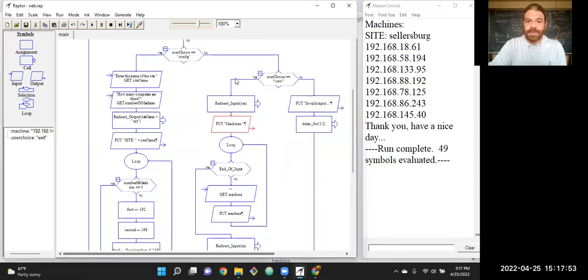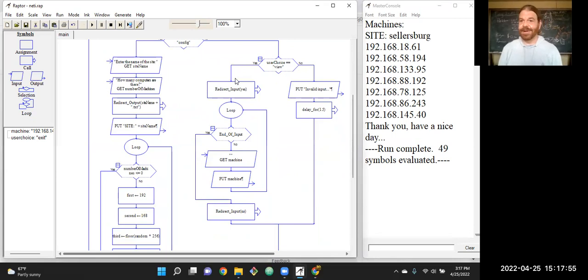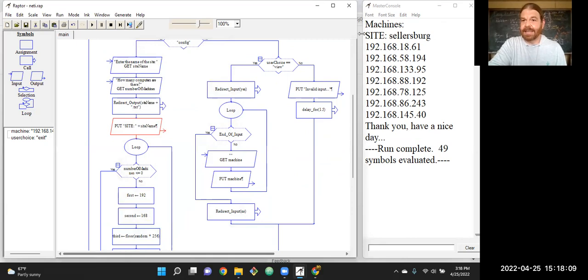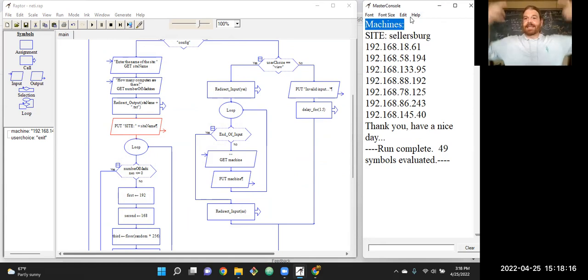Yeah, and there's something we haven't seen yet, so we'd have to get into a new topic. So I'm going to take off that machine label and just add this. Actually, I could put something small that will be useful over here. So does that make sense? Like we say, site is Sellersburg, and then the next line we say have this label says machines, and then we list out all our IP addresses.